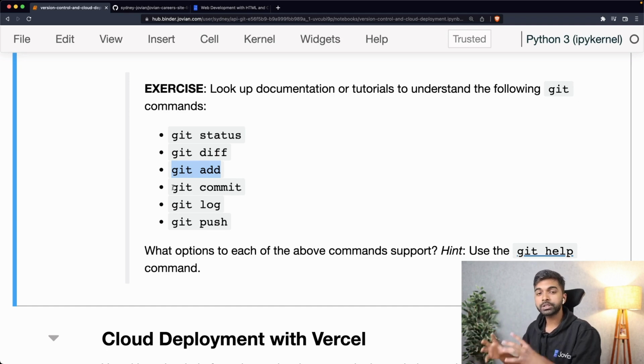Then git commit, which is used to actually record a new version. Then git log, which is to see the history of commits that you have. And finally git push, to push these changes to the remote server or origin server. And you also have git pull, which is used to pull the changes from the origin server in case somebody else has pushed some new changes.